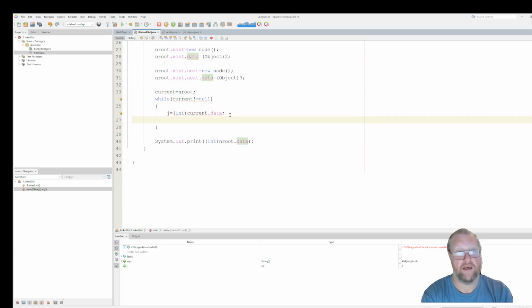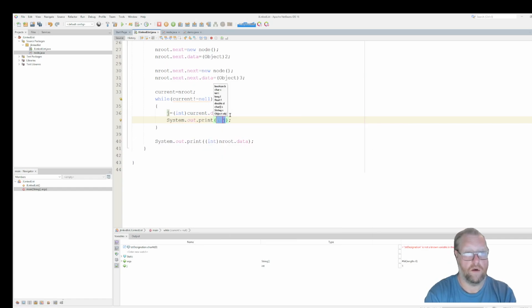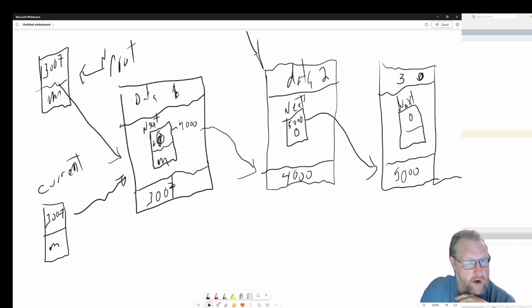Then I can print that value that I grabbed and I unboxed. And that's going to print my first value that I put in, which is going to be 1. And then the value 1 is printed.